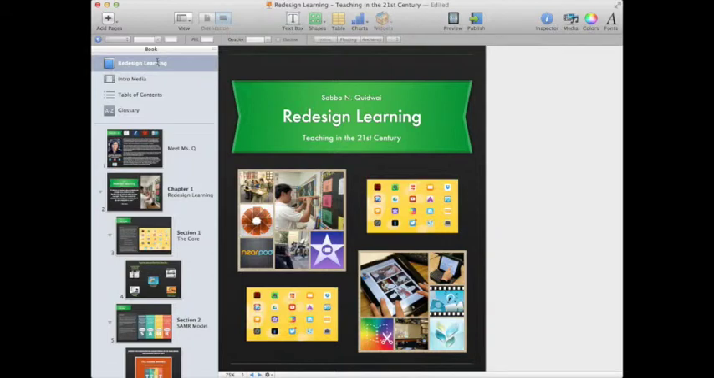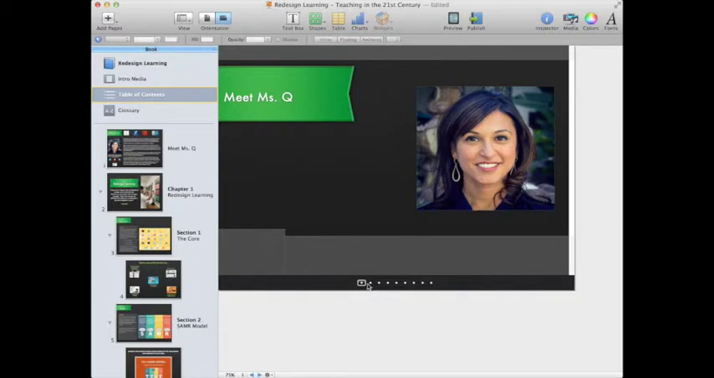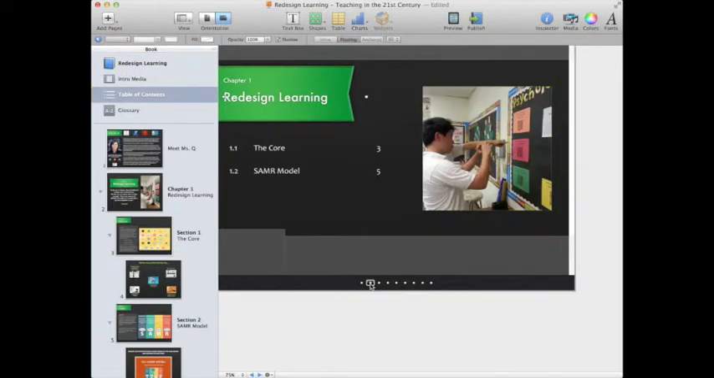Now, right below it, there's an intro media, so if you'd like to add a video that will start playing as soon as somebody opens your book, you can add one in there. We then have our table of contents, which is going to show us the different chapters and the different sections in our book to allow people to navigate to the place that they want to begin reading at.